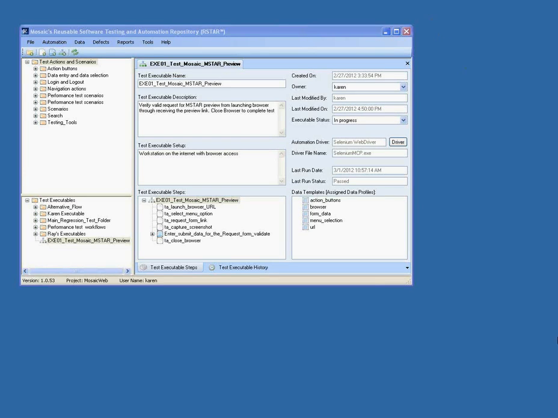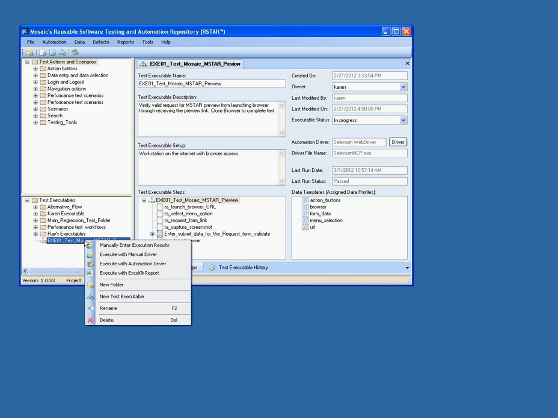You saw in the video, Create New Executables, how easy it is to set up a new executable for manual or automated testing. And then in video 2, Assign Data, we showed you the ease and flexibility of associating the test data for execution. Now we are ready for execution itself. You can right-click on any executable within RSTAR to see how it can be executed.